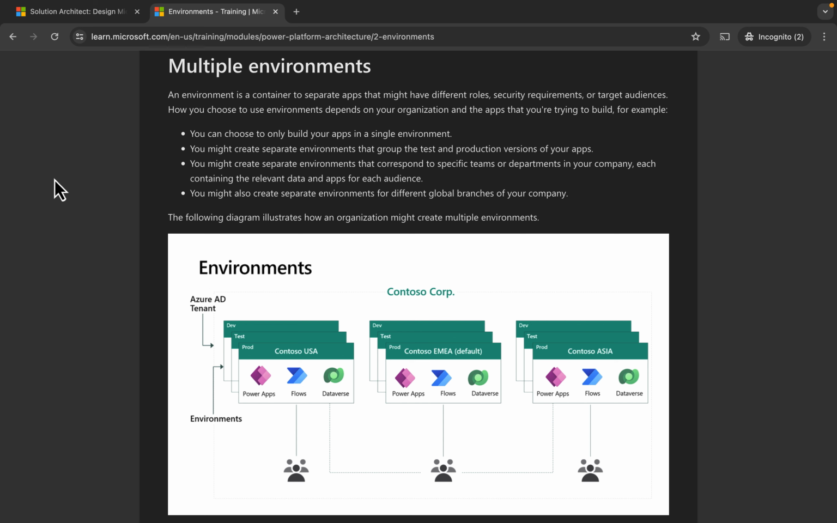Multiple environments. An environment is a container to separate apps that might have different roles, security requirements, or target audiences. How you choose to use environments depends on your organization and the apps that you're trying to build. For example, you can choose to only build your apps in a single environment. You might create separate environments that group the test and production versions of your apps.